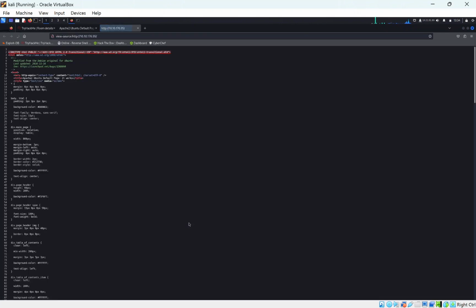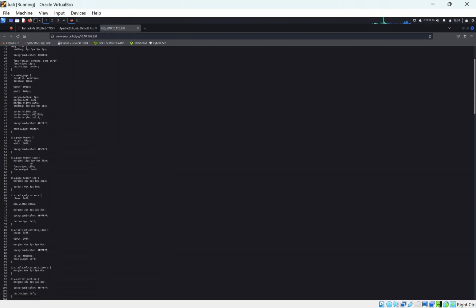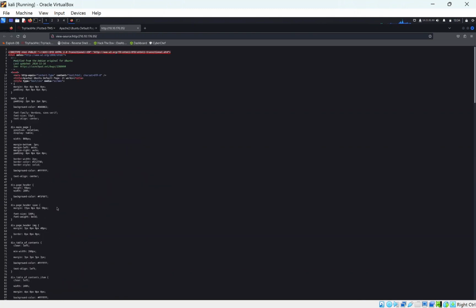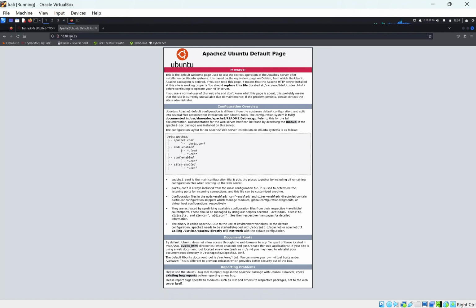One thing that we could do is have a look at the source code just in case there's anything hidden, as it's a CTF. We see nothing at all, just your normal template code. So we could have a look at GoBuster now.